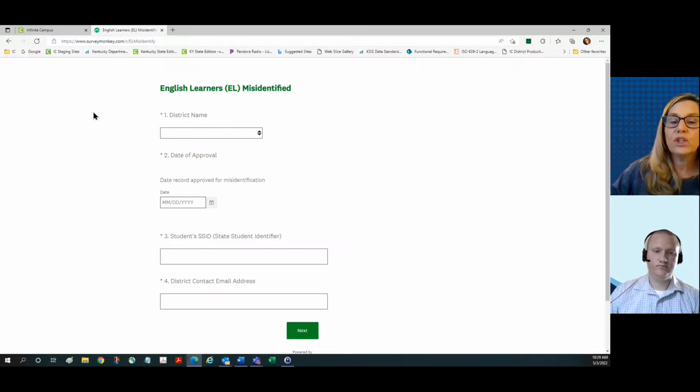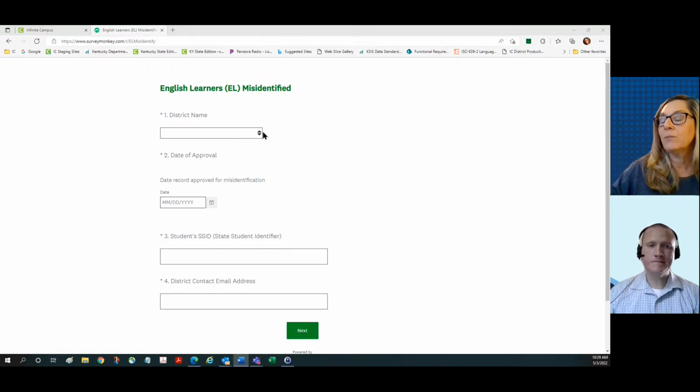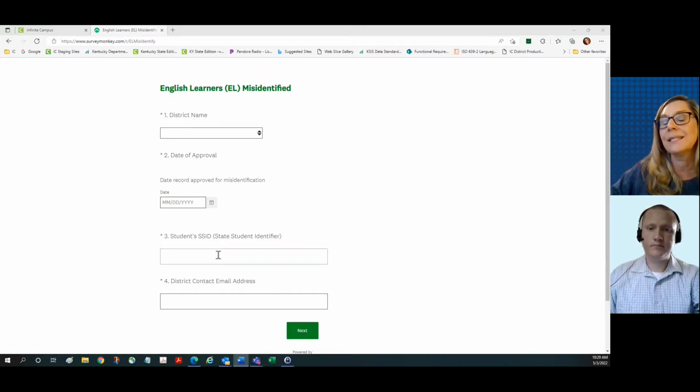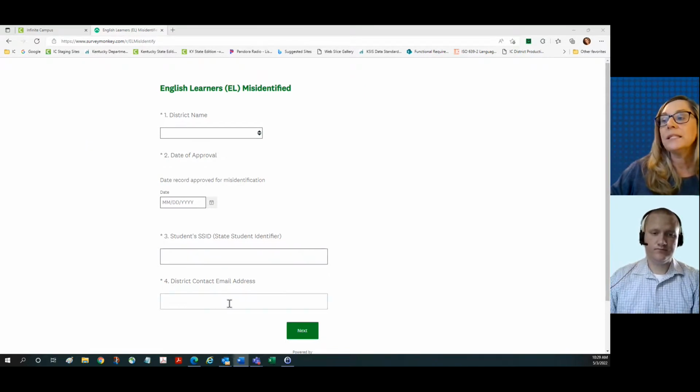Once the survey is complete, the user will receive a prompt in the survey completion window indicating successful completion. The survey will ask for the district name, which can be selected from a drop list, the date of approval, so the date that the record was approved for misidentification, and the student state student identifier, or SSID. Please only enter the student's 10-digit state student identifier. Do not send any other personally identifiable information for the student. Last, please enter the district contact email address, so someone that KDE can contact regarding this record if there are any questions regarding the misidentification.